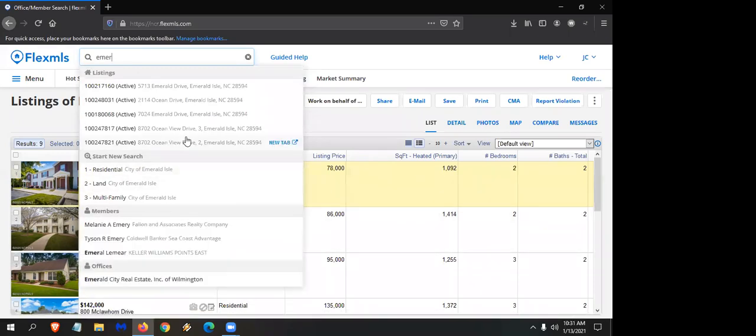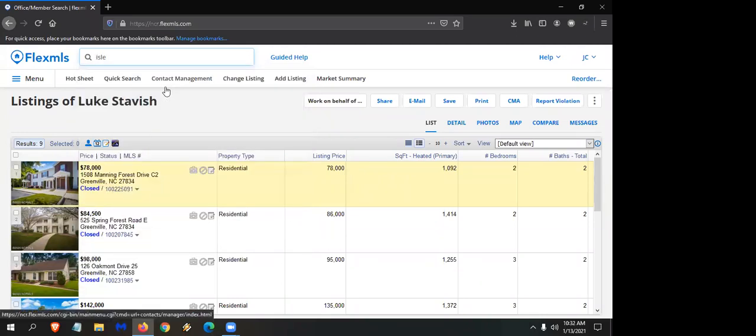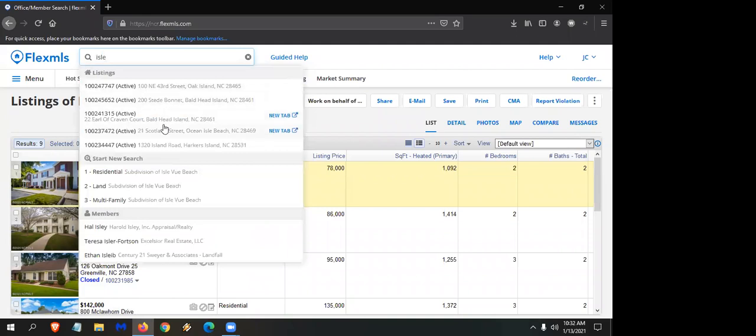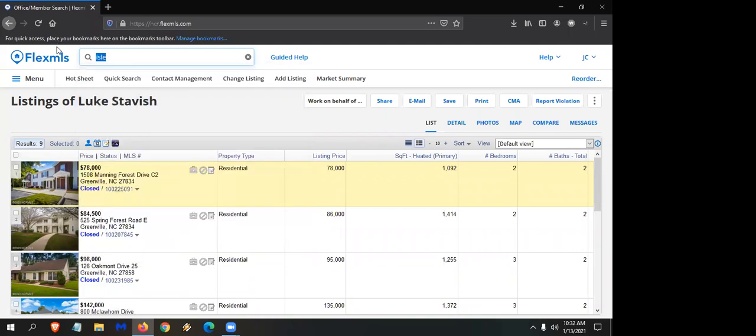Spell that wrong. Huh, it's not coming. Let's try. Kyle. Your name should. It doesn't work for that. I'll have to talk to Flexmls to see what's up with that. Might be because there's just too many things named that, but you can pull up favorite searches up here as well.